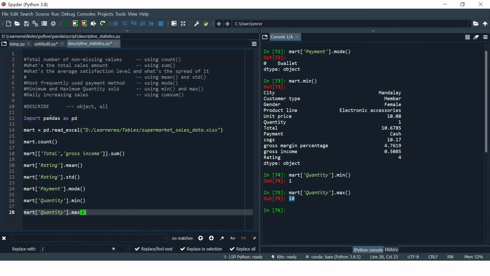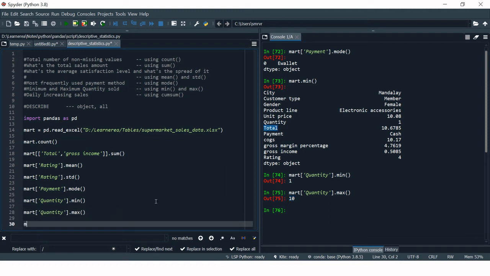Now moving forward, it asks how the sales are increasing on a daily basis. For that, we're going to find the cumulative sum. So let me first show you how the data looks. Dot head.